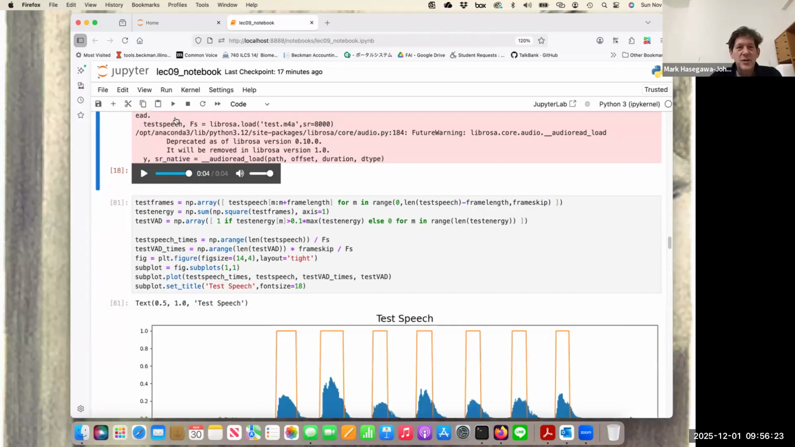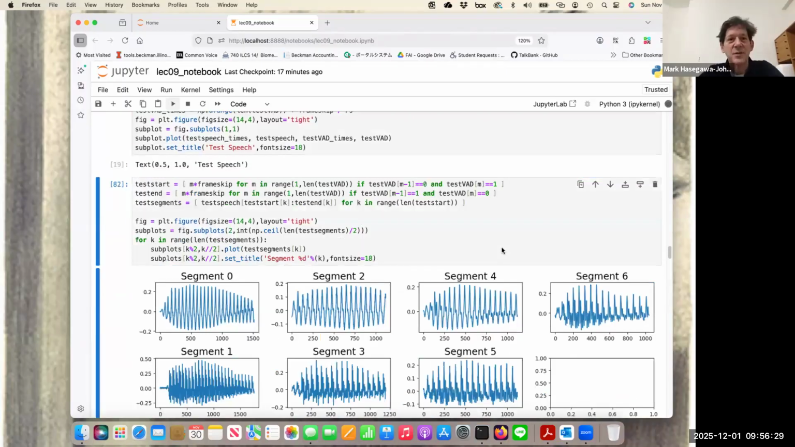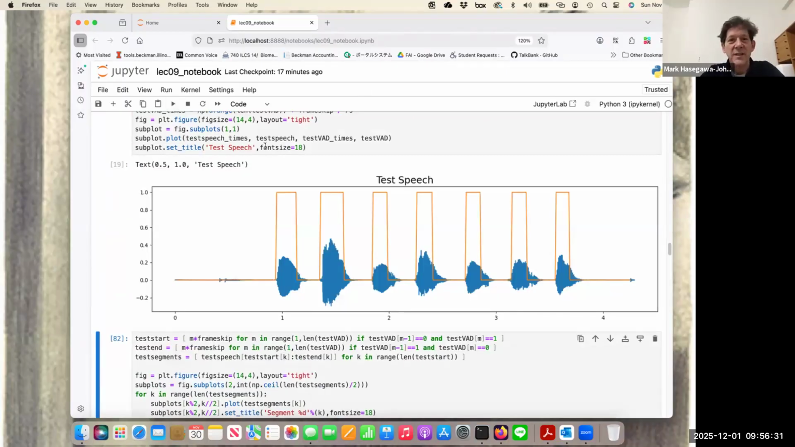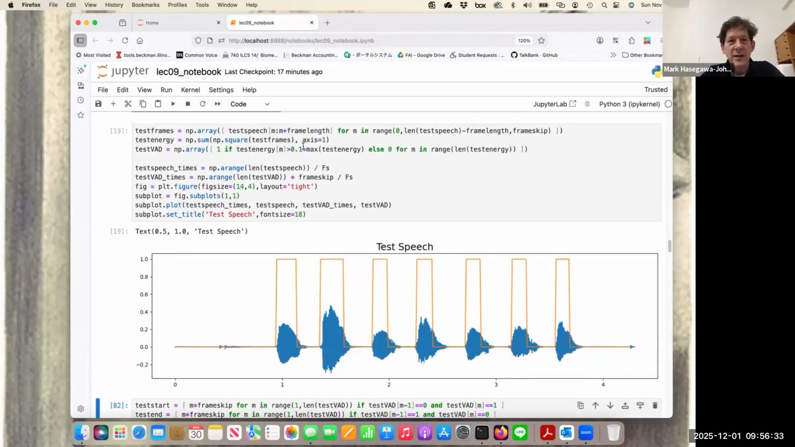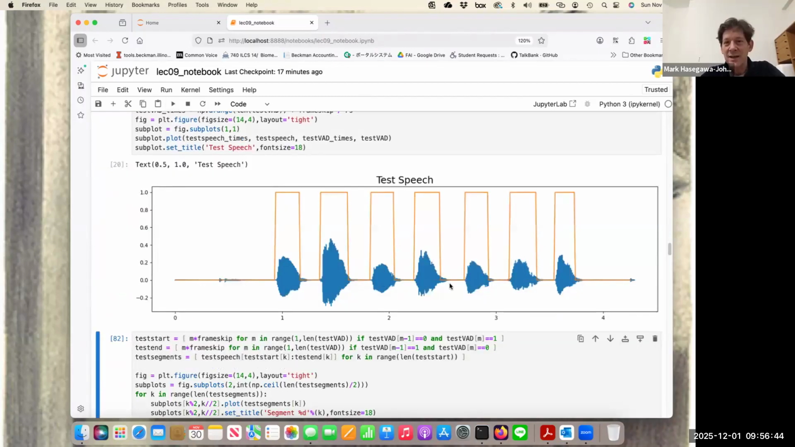Well, first let me just chop it up into segments. So here's the voice activity detection for that. Let me change this to 0.01 times and see if that works. Here I have 0.1 times, but before I was using 0.01. Let's see if that still gives me reasonable segments. Yep, that looks like it's still giving me a nice 7 segments. E, A, U, A, O.